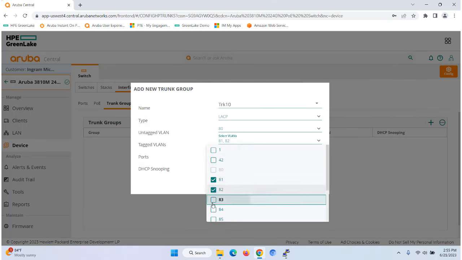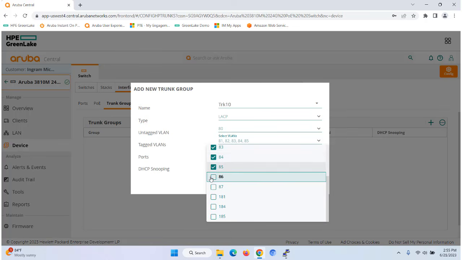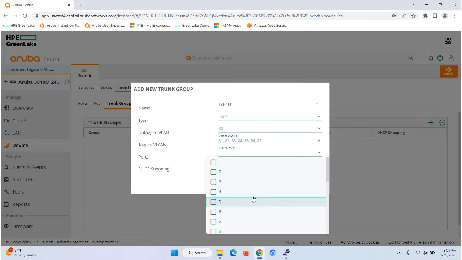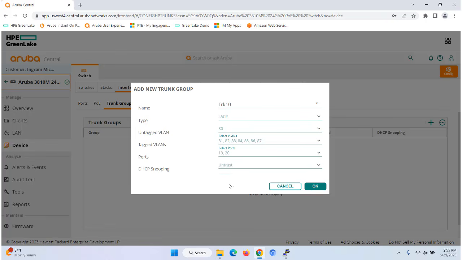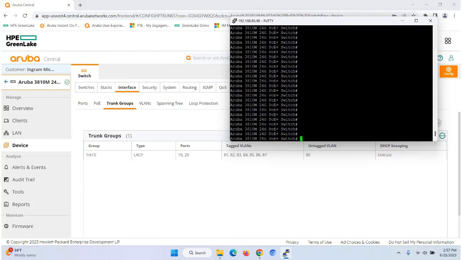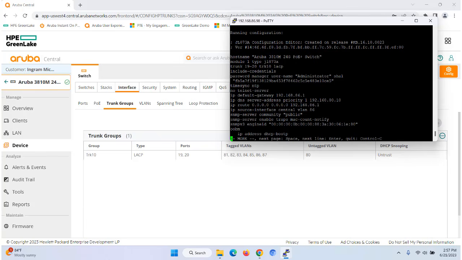So that'll be 81 through 87. And I'll go over here and select the ports that I want to utilize. And again, I'll make them the same between each switch so we can see the configuration differences. So I'll use 18 and 20. Excuse me, 19 and 20. And then we'll leave DHCP snooping the way it is, and I'll click OK, and I'll click Save. We go over here into our PuTTY session. We'll do a show run on the switch, and we'll see that that has been configured up here.